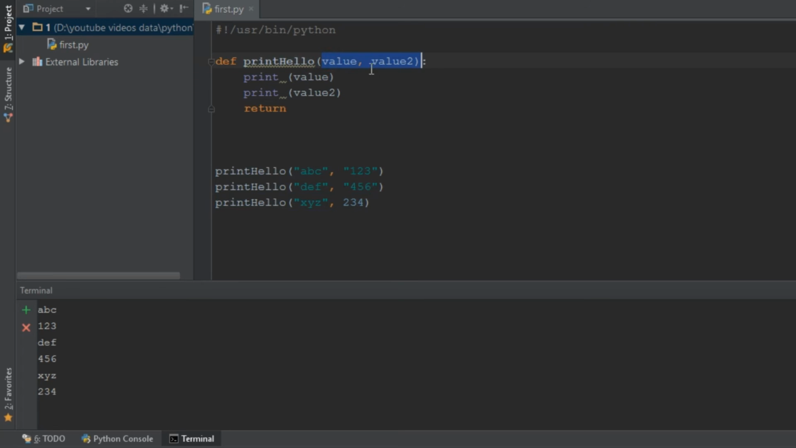So this is how we can send out multiple parameters in our function. And make sure you send out the values in the same sequence, because this value is not going to be stored in this variable. This value is always going to be stored in the second variable because this is the second value in the calling line.